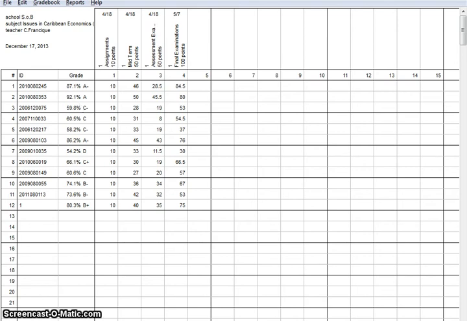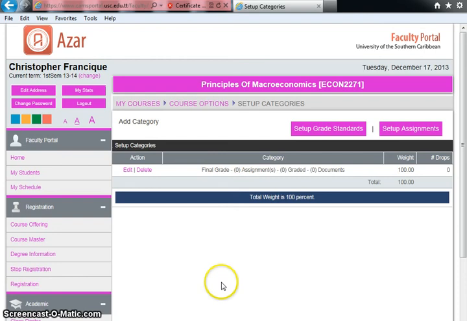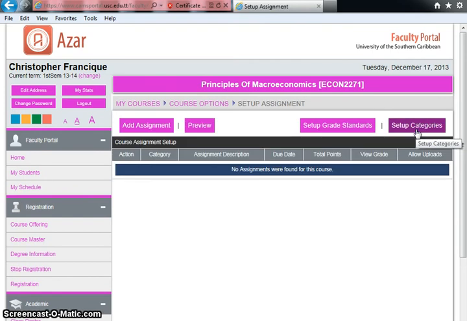So let me carry on to that aspect of CAMS where you can now put in the students' grades, because what we see here is that we have set up our grade standard and our categories. Now, where do you actually put in your grades? What you want to do is go to Set Up Assignments. So you click Set Up Assignments.